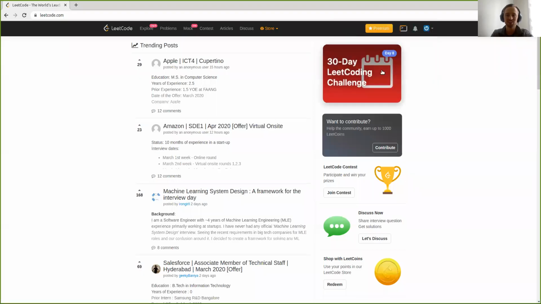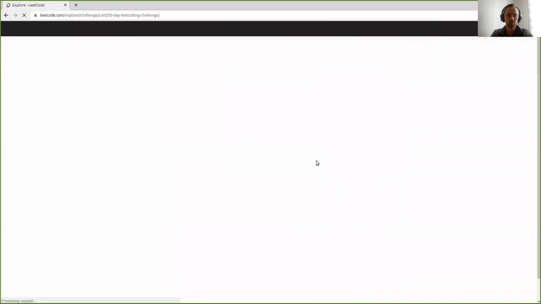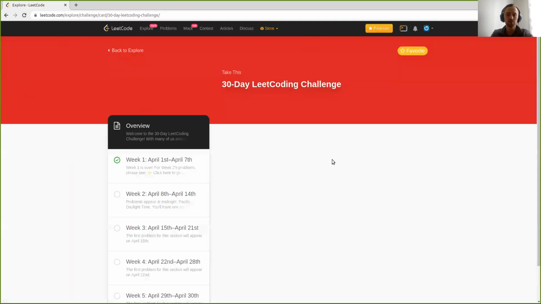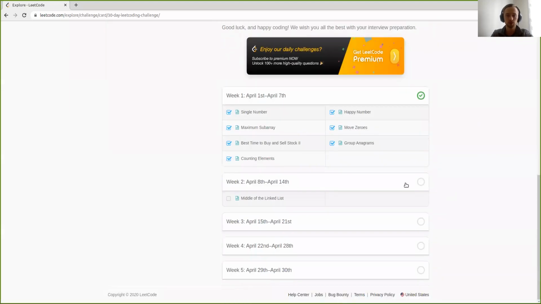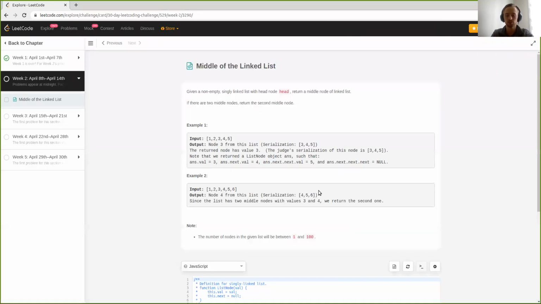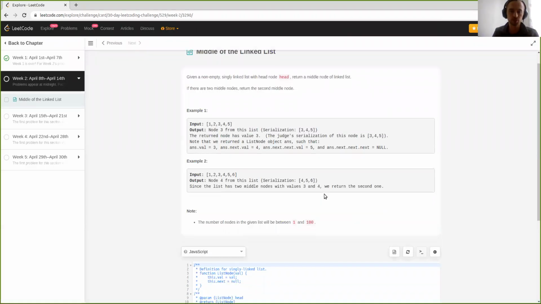Hello world, let's check out day 8 of the 30-day LeetCode coding challenge. I have a feeling the problems are going to move into the medium level around now. We'll see. Okay, middle of the linked list. So we're finally getting some alternative data structures.